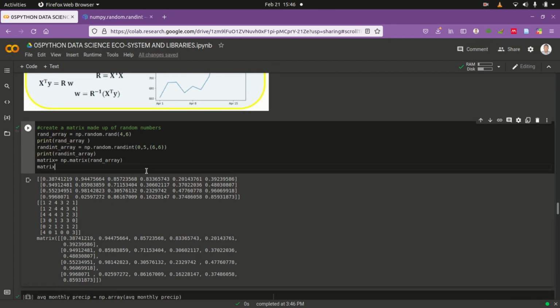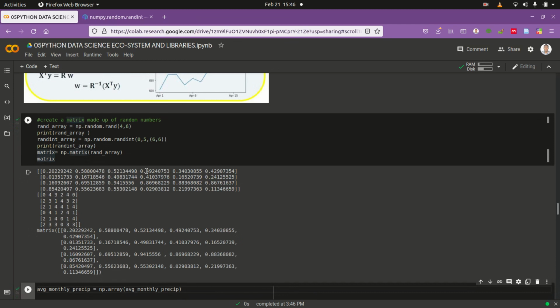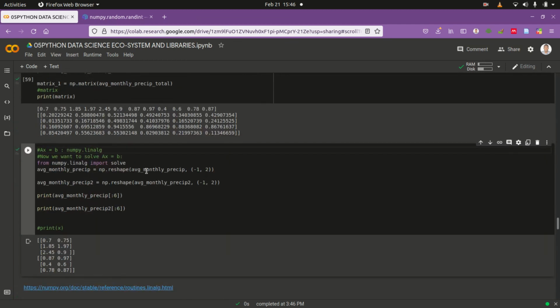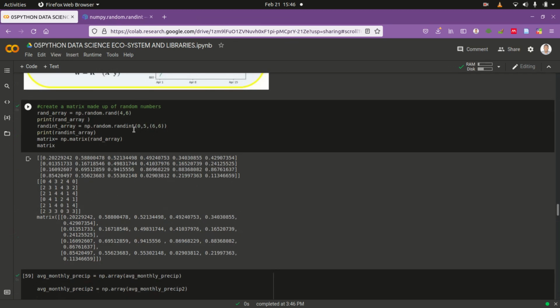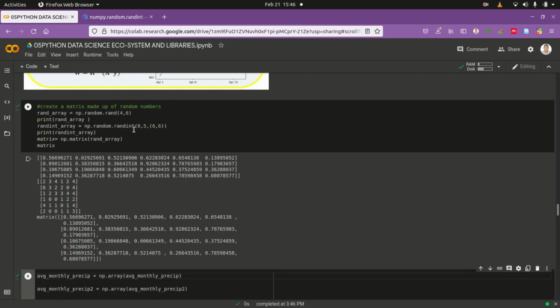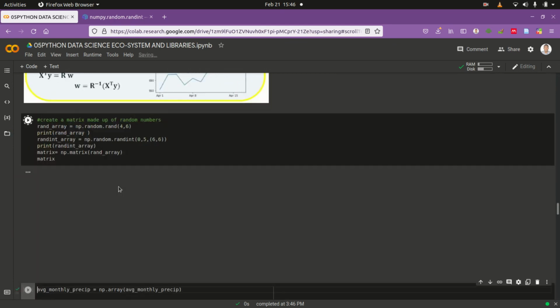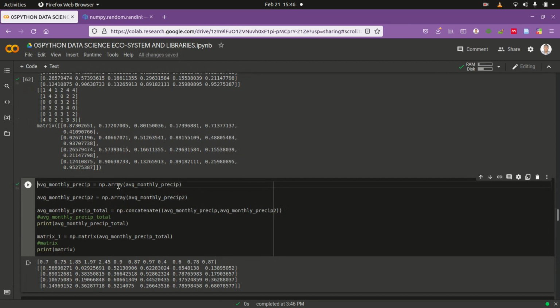If we run it again, since it is random, it will keep changing. If we run it again, it will change. Yeah, it will change. That's it.